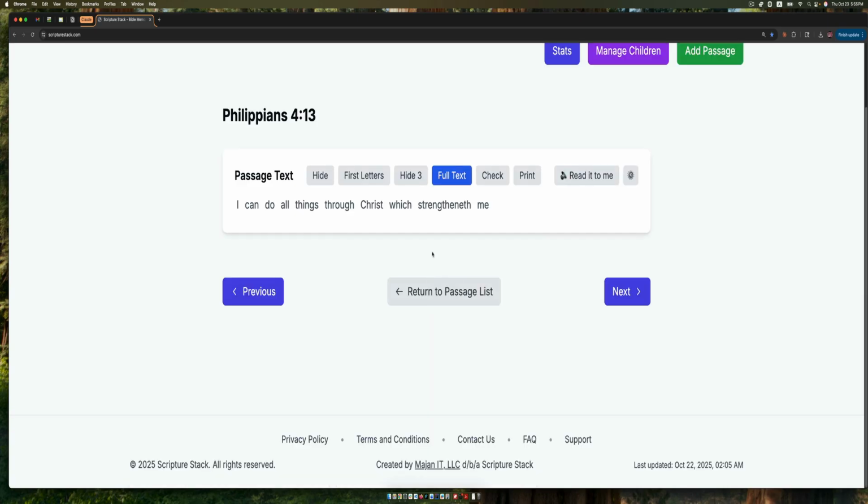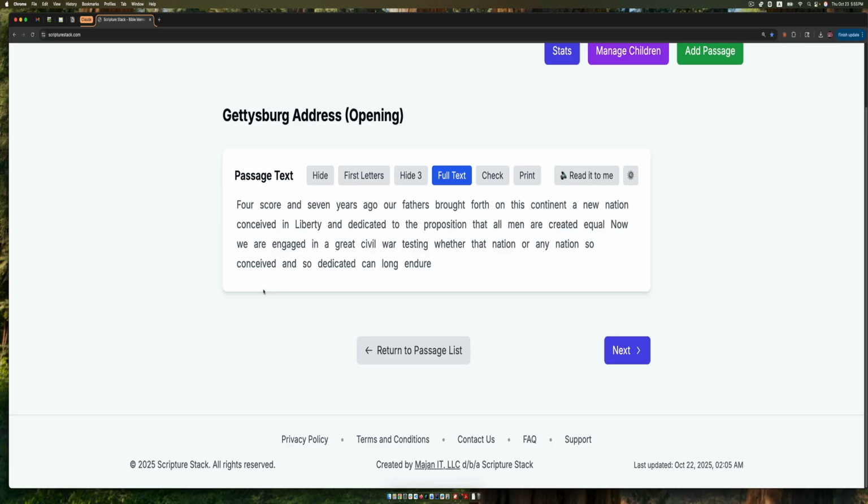I'm going to click on this, and we see we have different tools. And actually the tool's going to be better if I show you something longer. So here's Gettysburg Address, the opening of it. When you're on the passage, there are several things you can do as you're working on this and learning it.